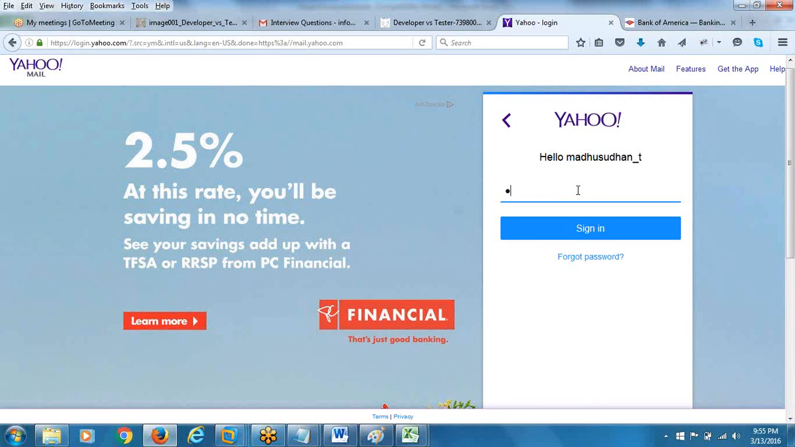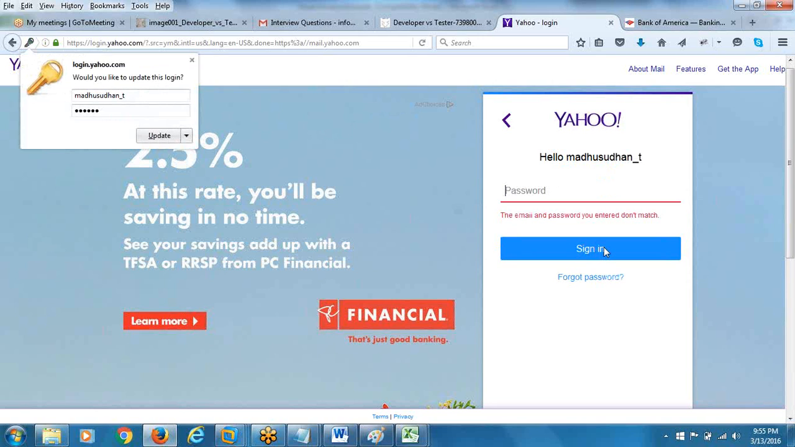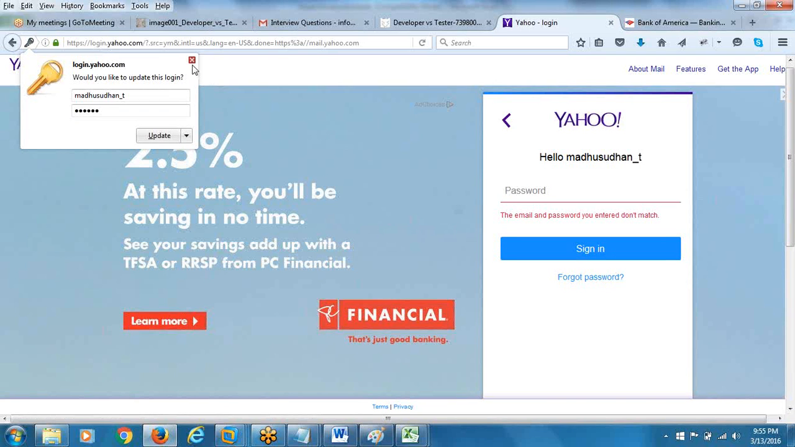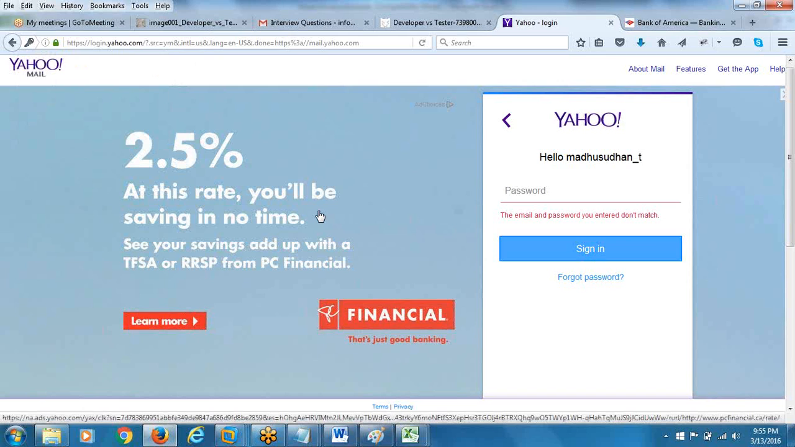So what is my password? Madhu T. Okay, Madhu T is my password. Initially I entered the username in the previous screen. After that I clicked on continue. Hello Madhusudan_T. I have entered my password. I am clicking sign in. Oh, what happened? I am not able to log in. Oh, it's a bug.